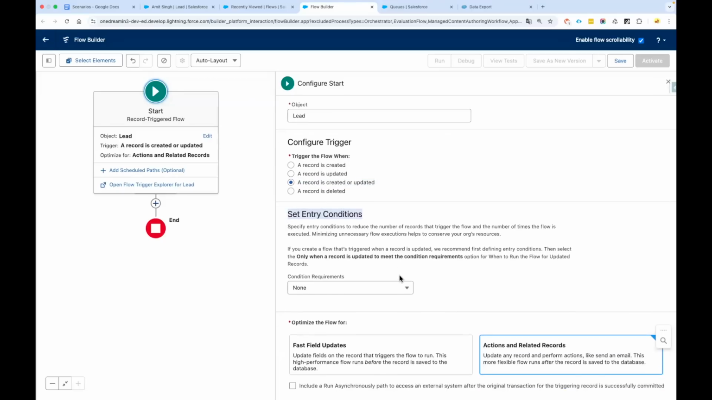Do we have entry criteria? As of now we don't, because reason is the record field. For what operations do you want to optimize the flow? If you have watched our previous videos related to the record triggered flow, you will understand that this scenario is for a before record trigger. Why? Because we are updating the same record which is responsible for triggering the flow. Whatever lead is triggering the flow, we are changing the owner of the same lead.